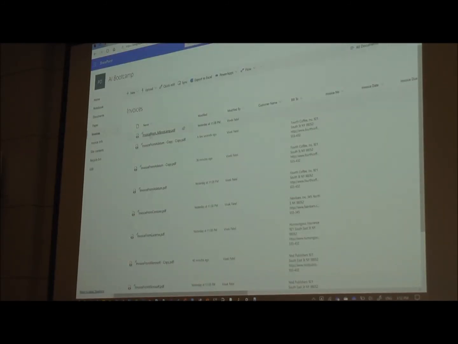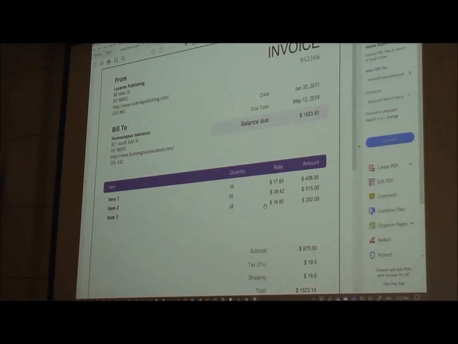I prepared a SharePoint list based on what information I selected in AI Builder, my model. And if you see at the top, it is invoice information: customer name, bill to, invoice number, exactly the same thing, invoice date. This is the process. So based on my process, I created the SharePoint list: balance due, subtotal, tax amount. All those information was available on my invoices.